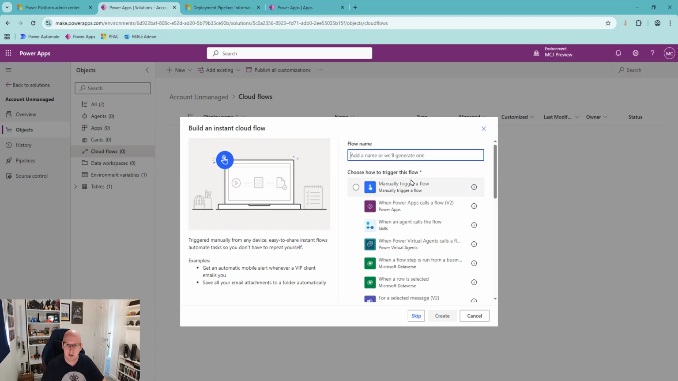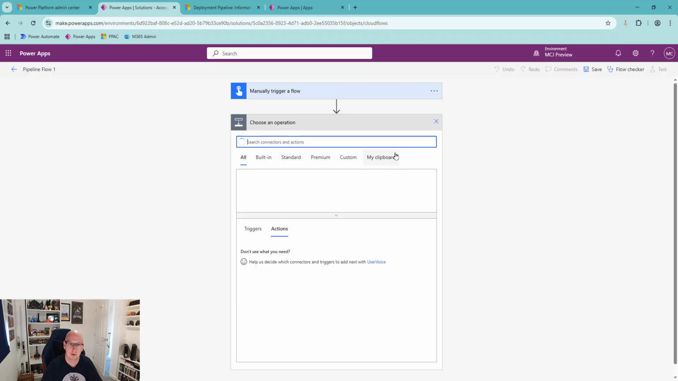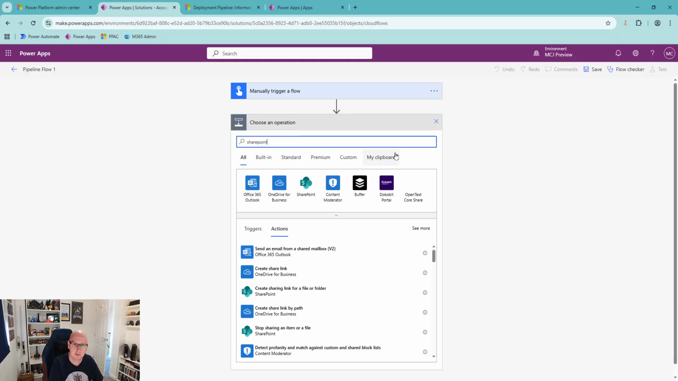Here we go. We can give the flow a name. We'll call this pipeline flow 1. We'll choose a manual trigger for now and we'll hit create. And what we'll do is we'll add a data source into this. So we'll go to new step and we'll go to SharePoint. Why not?